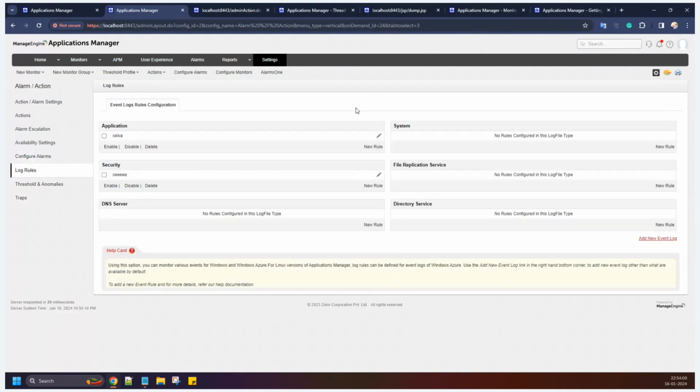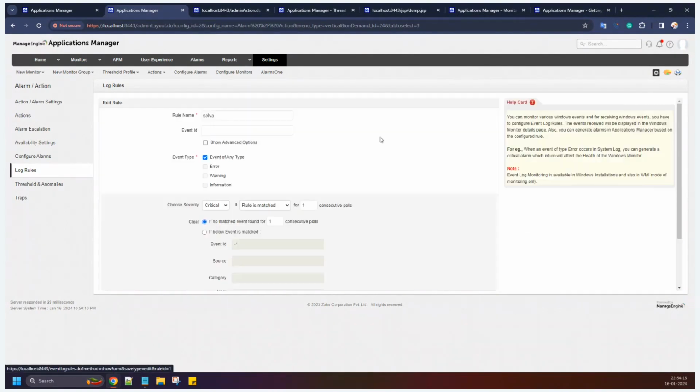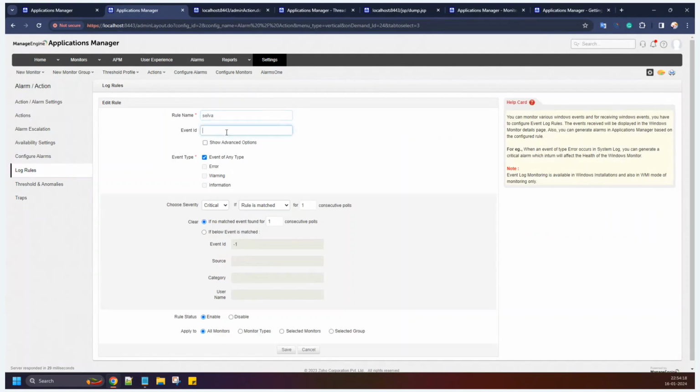And in the log rules, in case you have just enabled the event log monitoring on the Windows server and you want to generate the alarm whenever there is an event that occurred on a target Windows machine, you can just create a rule here. For example, if you know the event ID, whenever an event is generated on a particular target machine, the app manager should trigger an alarm.